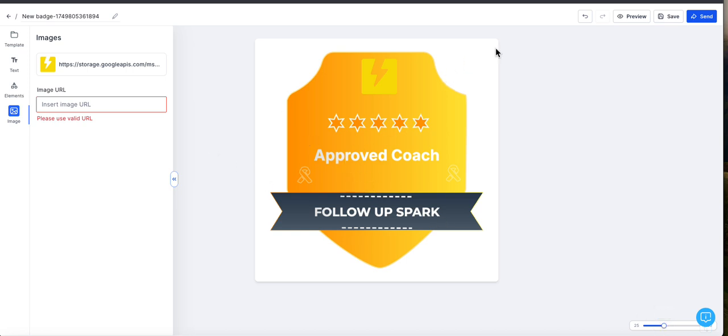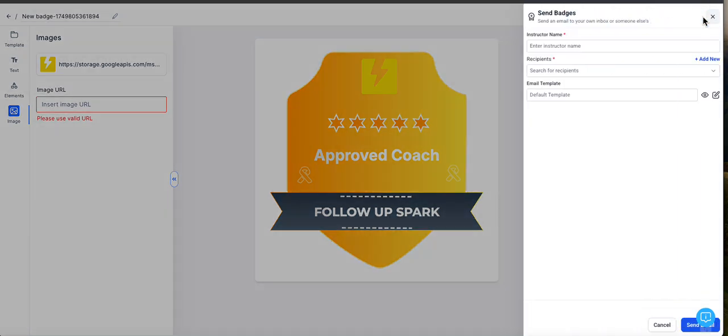And actually, we're going to use this one in the real world. So I think I've saved it and I can send it to somebody that has gone through the actual course and has completed it, and we can issue this badge. So I'm going to just issue this to one of our support team. So let's just put my name in. I am the instructor.